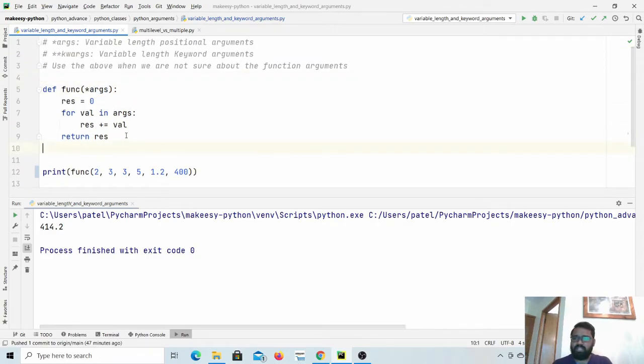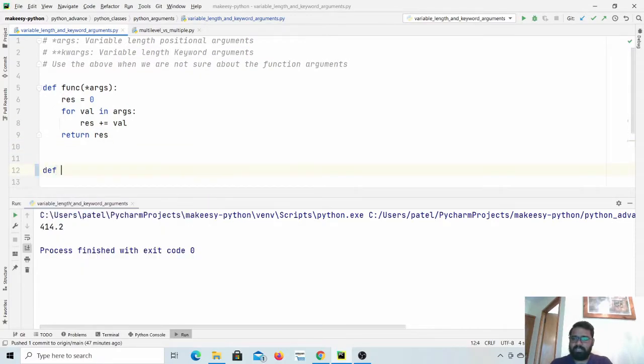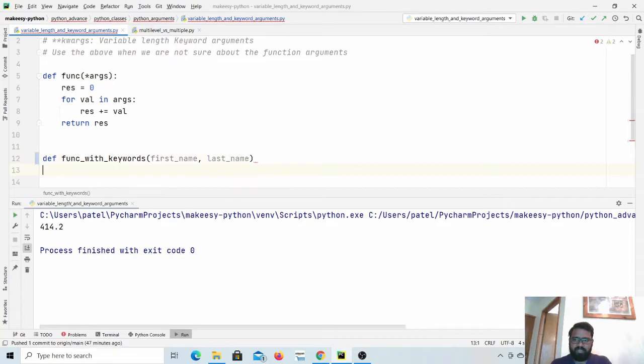Now let us look at the keyword argument. Let us define another function, let us say function with keywords, that accepts first name and last name, and let us return the joining of this first name and last name. We can simply join them by putting them into a list, so we can simply say first name, last name.